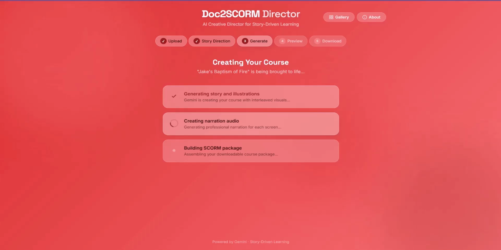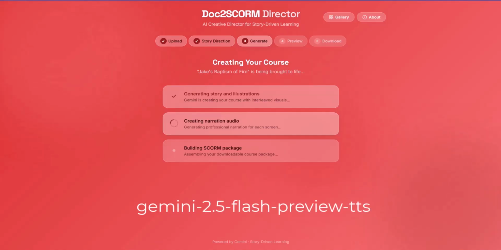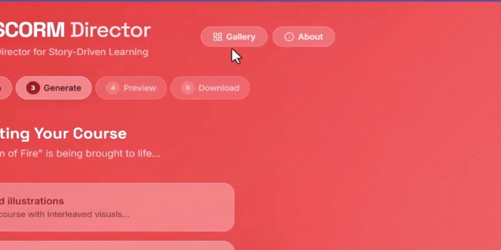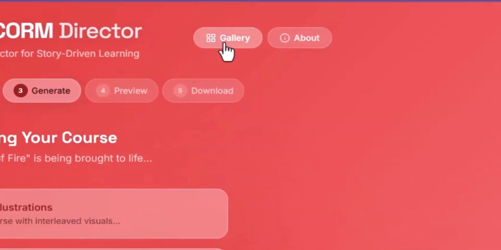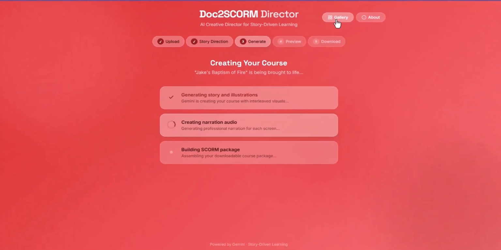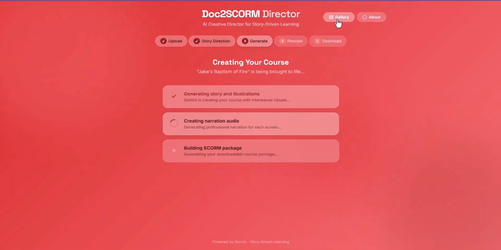And so next what we're doing is Gemini also returned to us the transcript for the narration. And so we're sending that transcript off to another Gemini model. So that model is going to create all the audio for us as well. And let me also mention that we do have a gallery. In a few moments, I'm going to show you how you can share your course that you create, make it public so that other people can play around with it, and you can create a link to share with them.